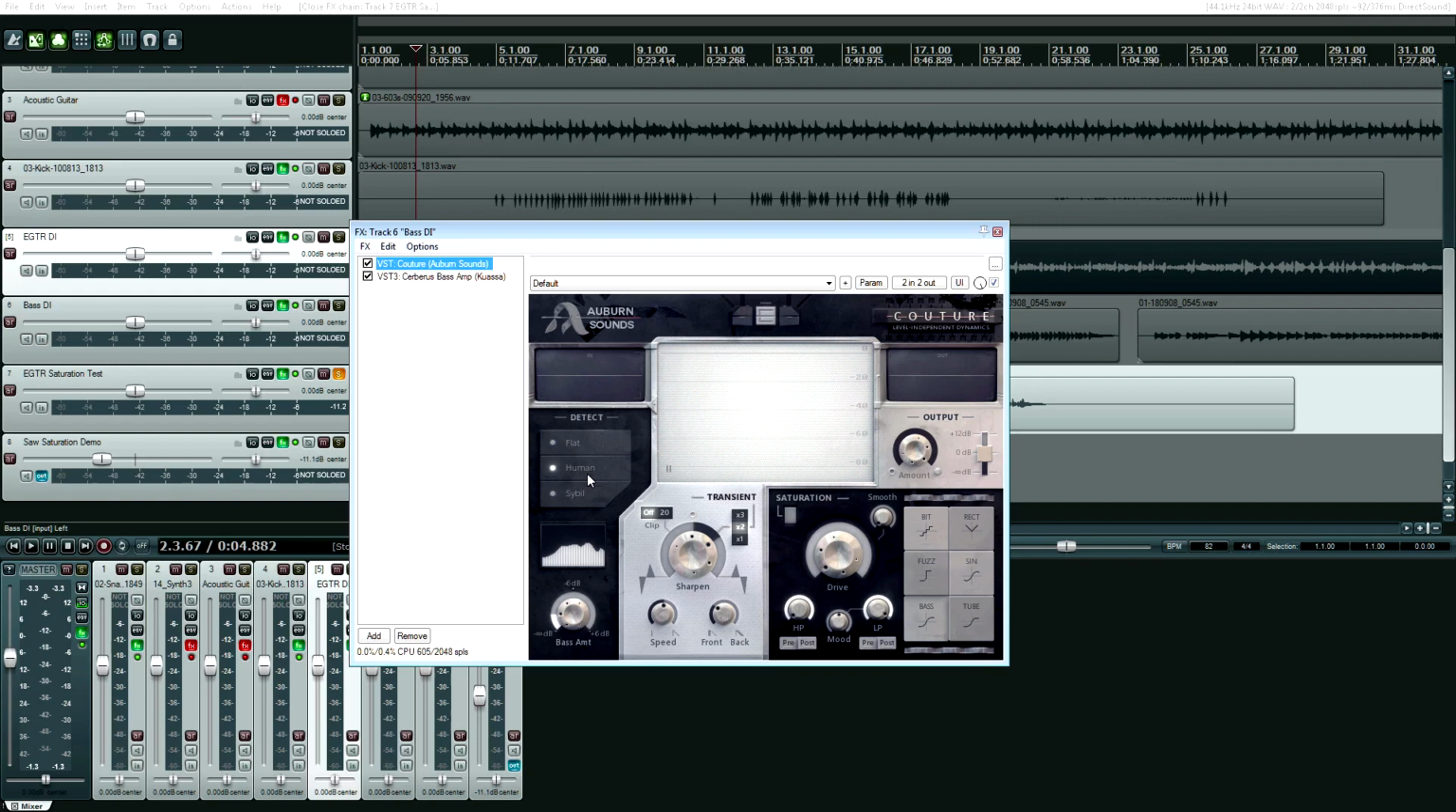Ready? So first of all, when you have it on the human setting, that is using an equal loudness curve, which means that it reacts like the human ear would react. Now, if you want it to behave like most other transient shapers, put it on the flat setting. And finally, if you want to use this as a de-esser plugin for voiceovers and vocals, then switch it to Sibil, which is shorthand for sibilance. Bass AMT stands for bass amount, and it controls how Couture reacts to bass frequencies.